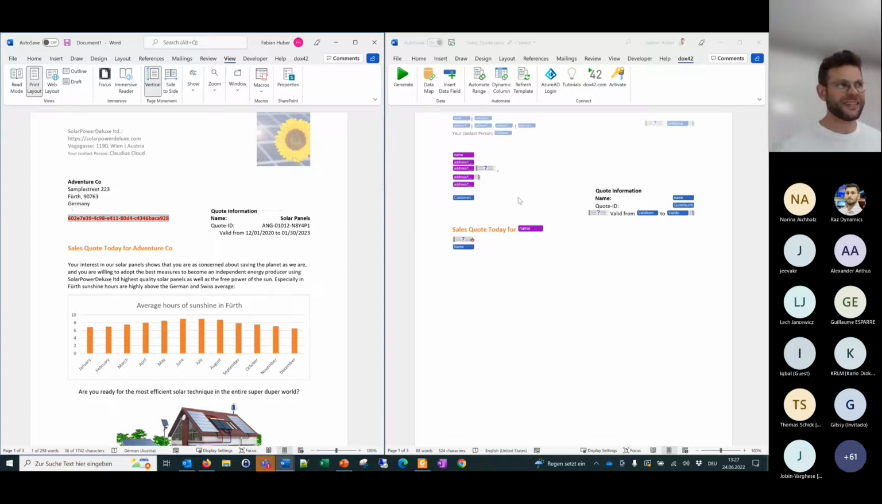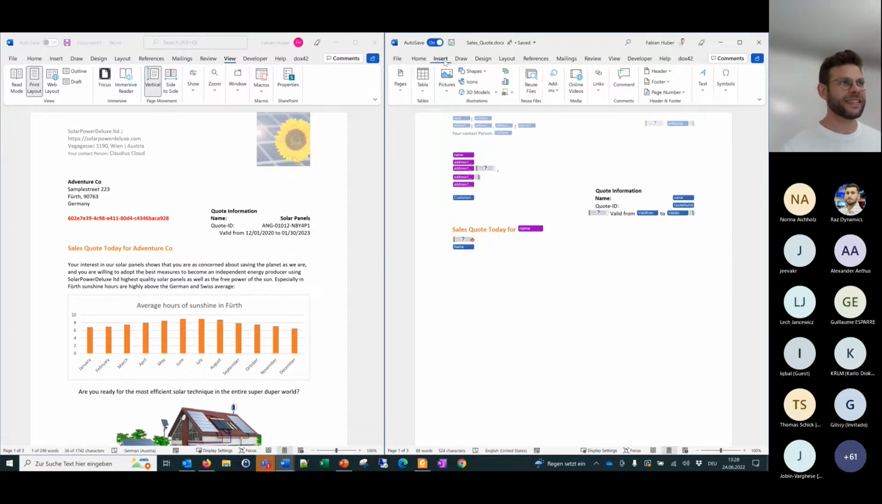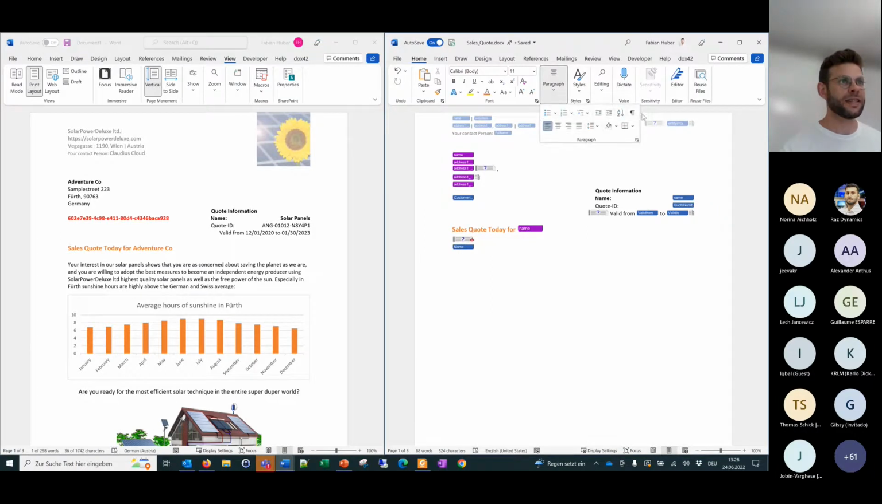Now let's see it here. If I go to my paragraphs here, you see this part is formatted as red, so that's the reason why we got it in red. But we changed the color here. We just highlighted it, and now you see Adventure CO. That's the customer name field, now orange, so easily, no programming.